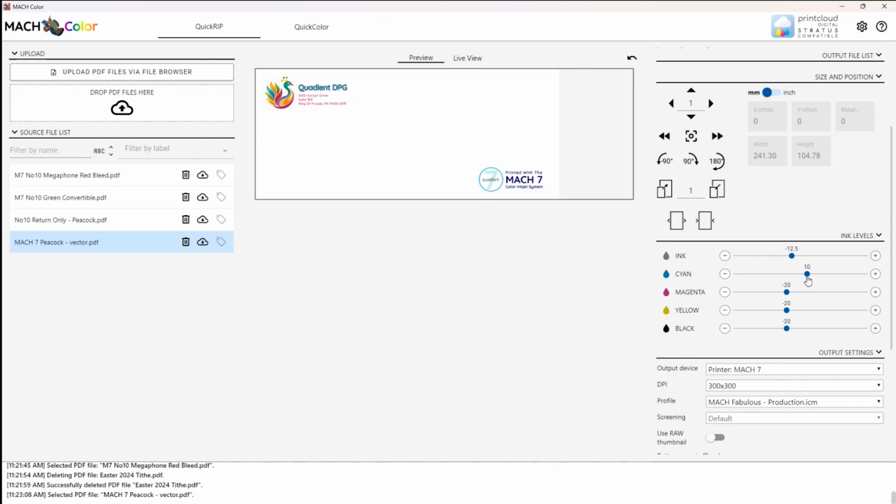I can also do individual channels as well. Now, again, remember, if I want to see kind of what that's going to look like, I can click on the live view and make those adjustments here. And that will show you approximately what it's going to look like. Again, these are all just estimates. I'm going to go ahead and reset this one. I messed with all those changes.